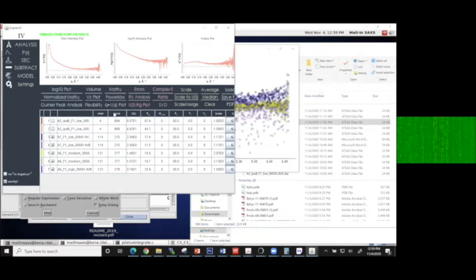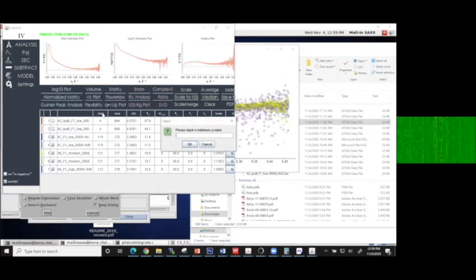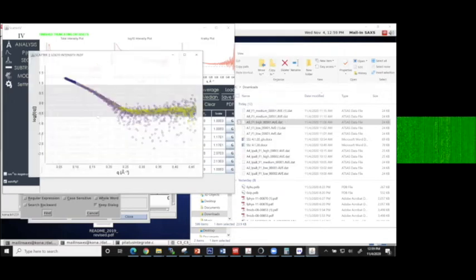Let's do 0.01, 0.1, and 0.07. Somehow it's giving me trouble. But anyway, we got the scale.